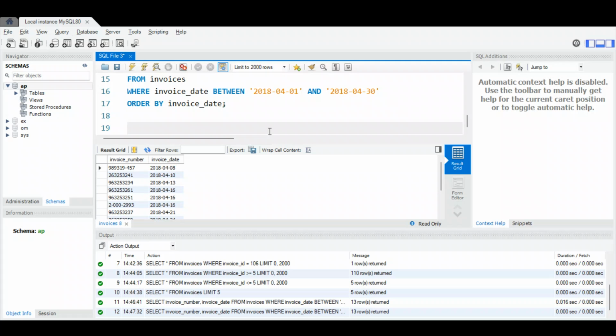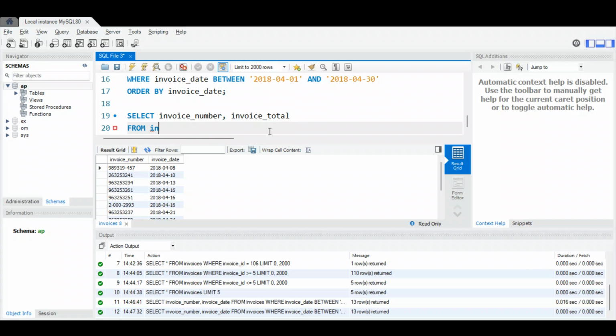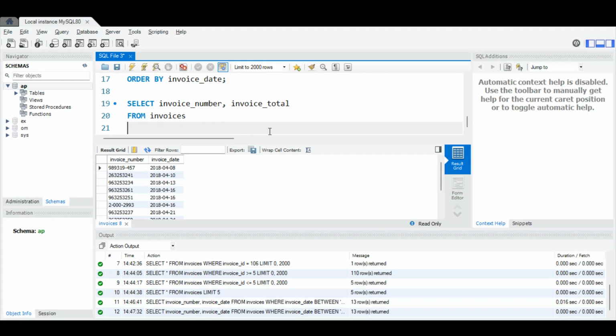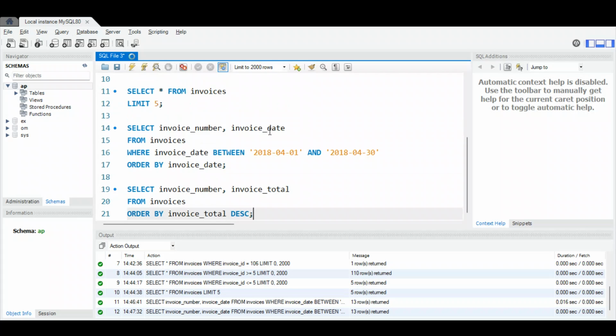So let's see, I think this is another example from the textbook. Let's say I'll just do invoice number and invoice total from invoices. And let's do an order by invoice total. And let's start with descending, which is DESC for descending.